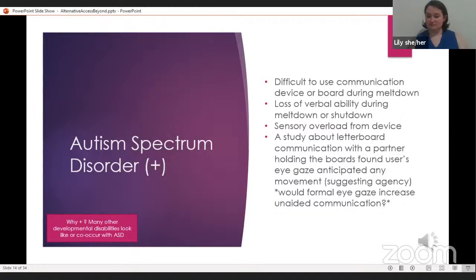There was a recent study about letterboarding communication, the method where a partner's holding the board and the user is using their finger to point. There's been a lot of controversy about whether that counts as facilitated communication or not, because there's the possibility that the person holding the board could be moving it a little or giving subtle cues. The study found that the user's eye gaze anticipated their movement, and it was fast enough that it suggested they wouldn't be getting cues from the communication partner.